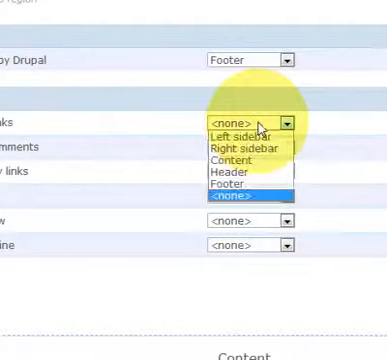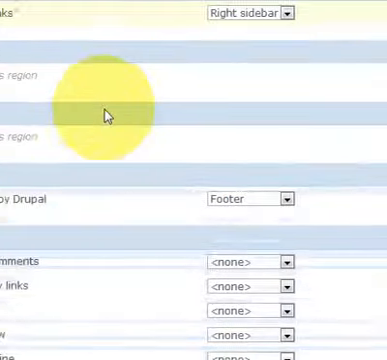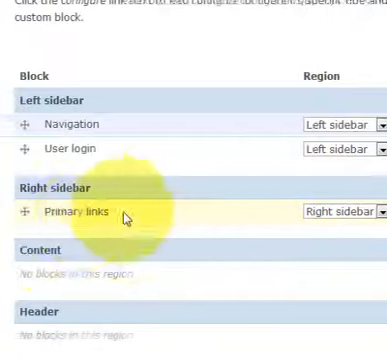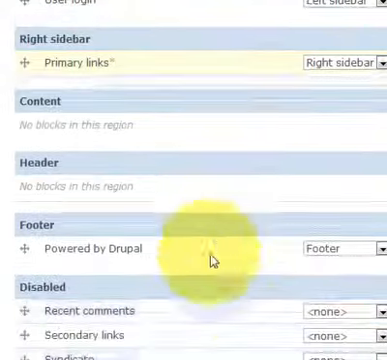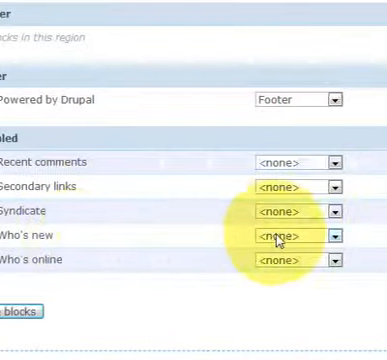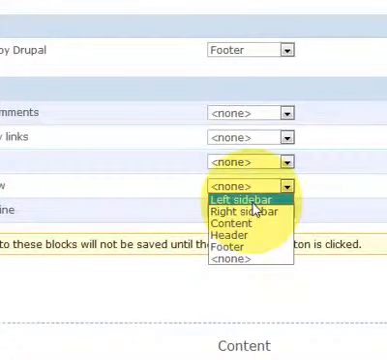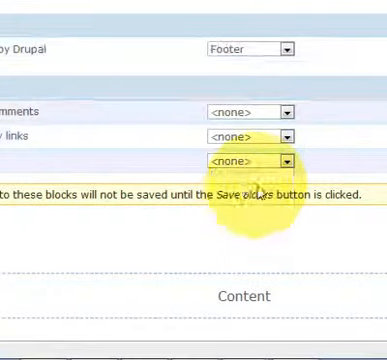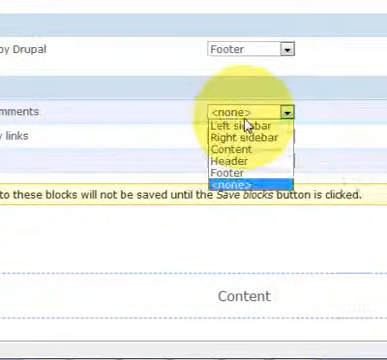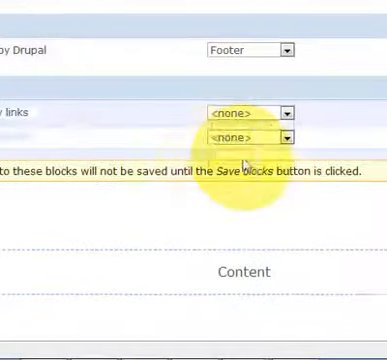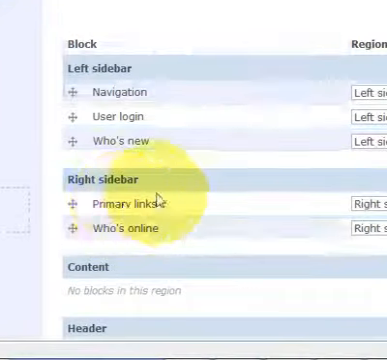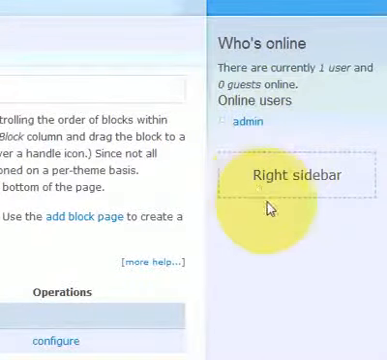So let's quickly add a menu. We're going to add it to the right sidebar, so it's going to be displayed here. On here it basically breaks it down into categories where each block is going to be displayed. So you can have maybe who's new, you can put that on the left sidebar, who's online, let's put that on the right one, recent comments, maybe put it on the header, and then I think that's enough.